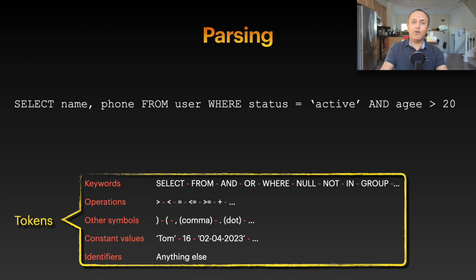Anything aside from all of these is referred to as an identifier. An identifier is basically a word or a sequence of letters and numbers that does not belong to any of these categories, and the system will assume that this might be a name of something, a name of a variable or a name of a table or column or whatever it is that's not part of the language itself, but something that we can refer to.